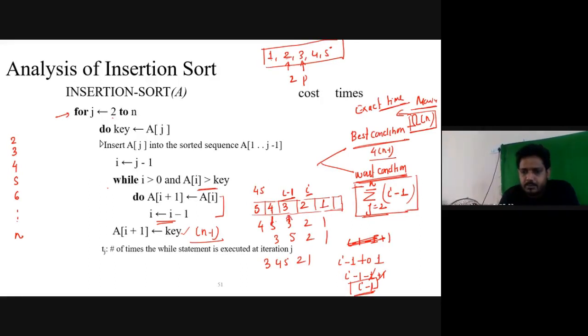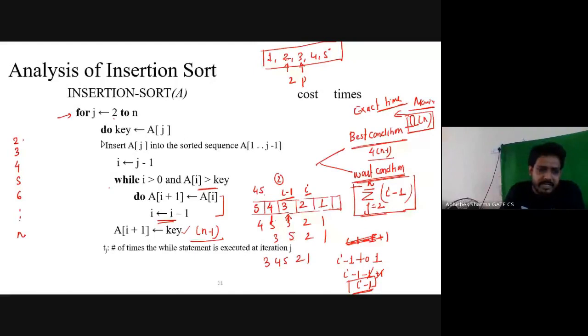If it is in the third position, then 3 and 5 and 3 and 4 will be exchanged. That means 2 exchanges will occur. So for the second position, one comparison will be done. For the third position, 2 comparisons will be done. For the fourth position, 3 comparisons will be done. And for the nth position, n minus 1 comparisons will be done.